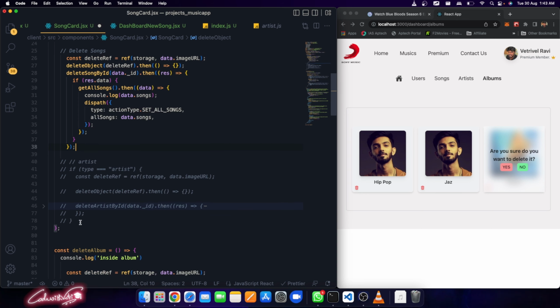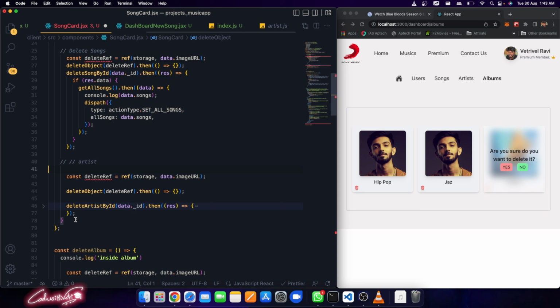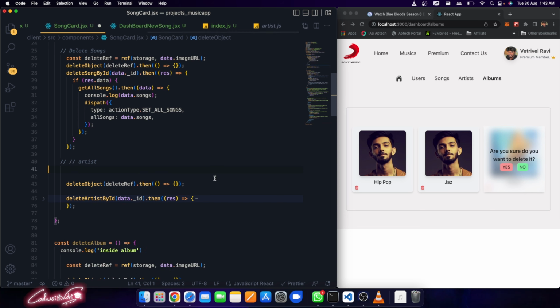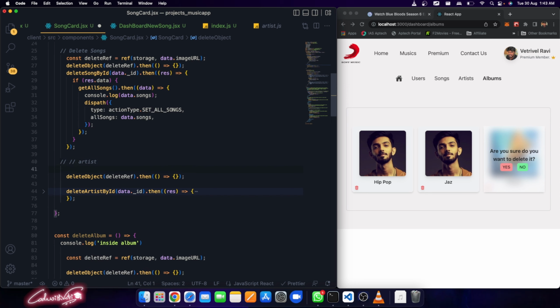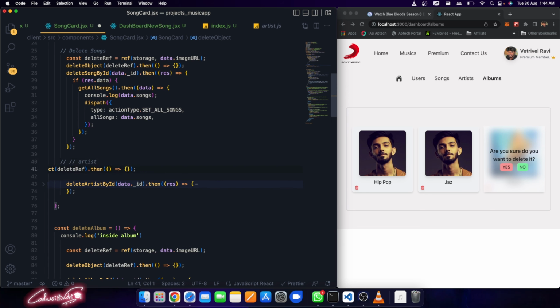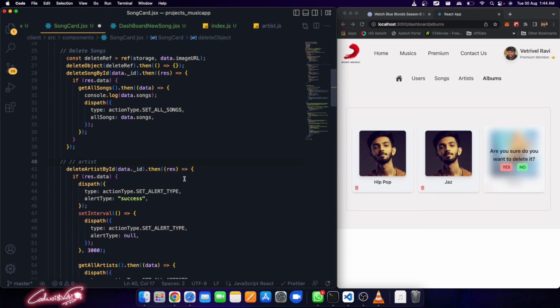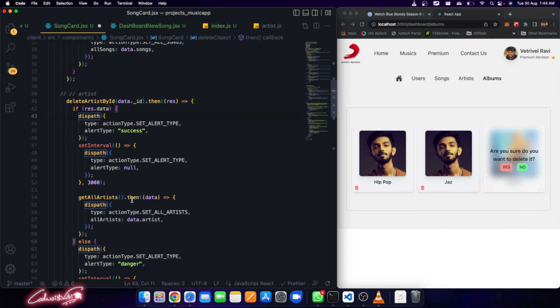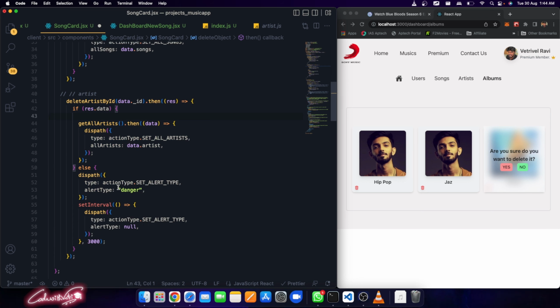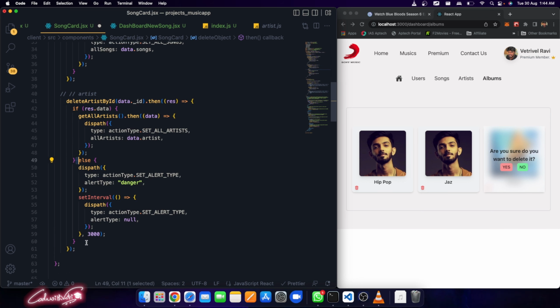So if this is an artist, then we don't need this if condition, delete it, and we don't need the delete reference also, and this method is already there, delete it. We just have to keep the delete by ID. If that ID is there, it will delete that, otherwise it will just leave everything as it is. We don't need the else block.